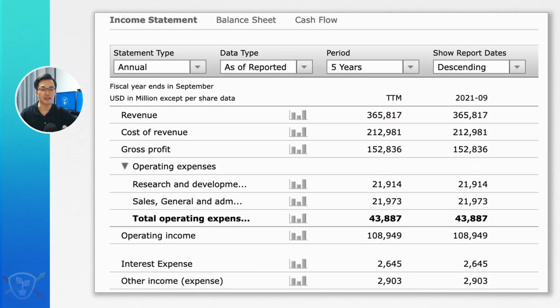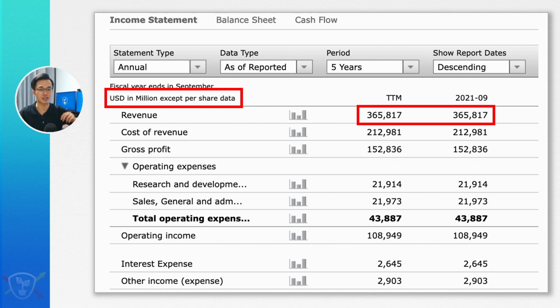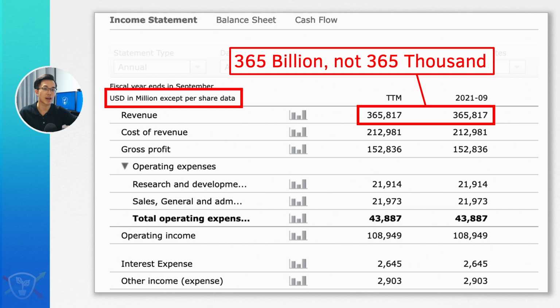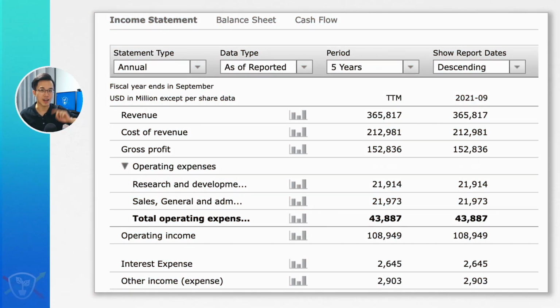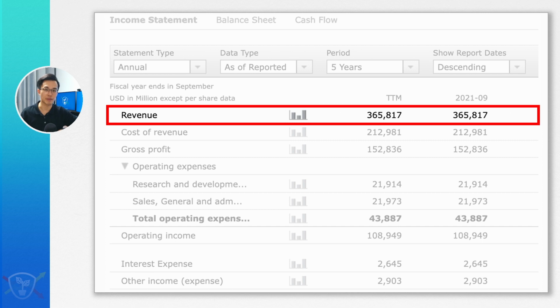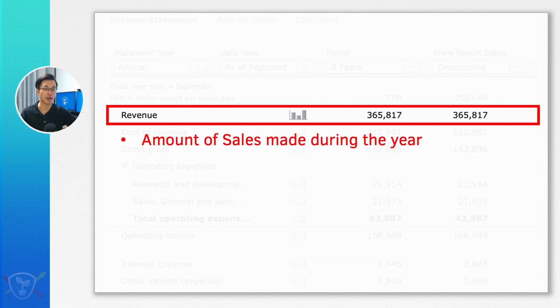We also see that this income statement is stated in millions US dollars. So this number here may look like 365,000, but because this sheet is denominated in millions, it's more like 365,000 million, which is 365 billion. Alright, what's the first line on the income statement? It is the company's revenue. This number reflects the amount of sales that the company made throughout the year. Then from here, we deduct the expenses.